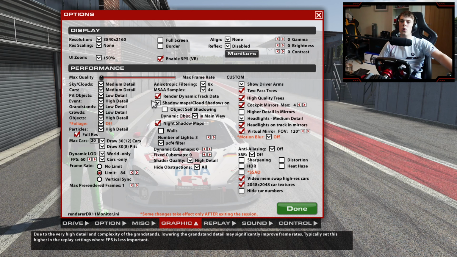I think for most people the default is like 10 or 12. So we've got 12 cars on track and then 8 further ones in the pit lane as well. You can see all my other settings as well. We've got 8 times anisotropic filtering, 4 times MSAA. All fairly nerdy stuff like that.